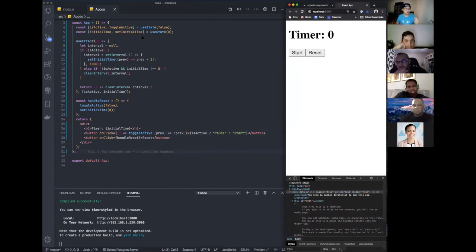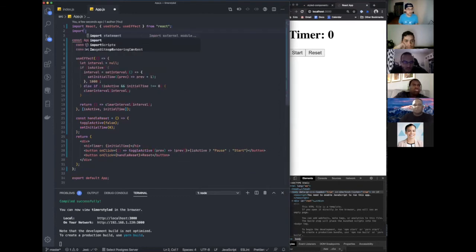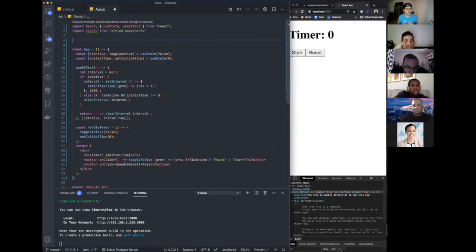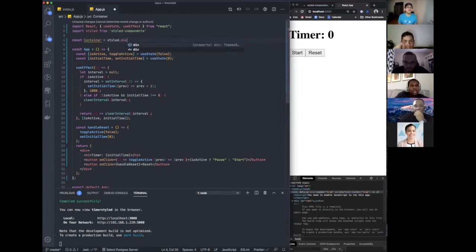At this point, we'll just go back to our styled components, and we'll do the first thing. We're gonna import styled from styled-components. And always the first one I like to do is const container, and we're gonna call this styled, and we're gonna say div. What's going on here?